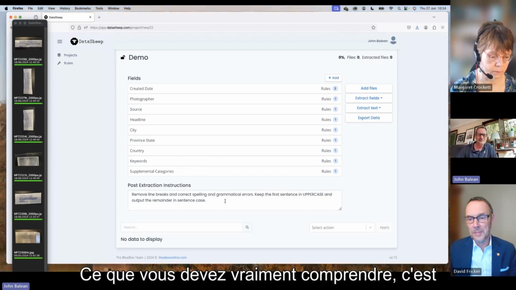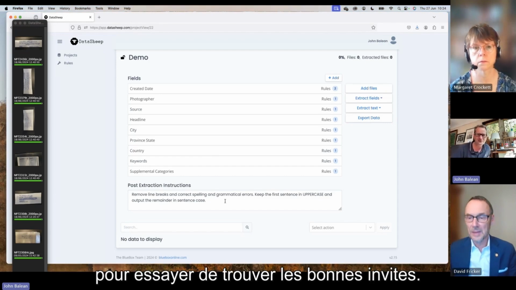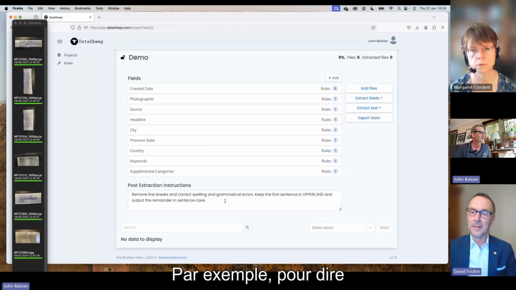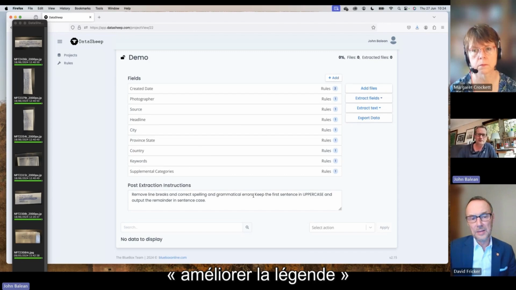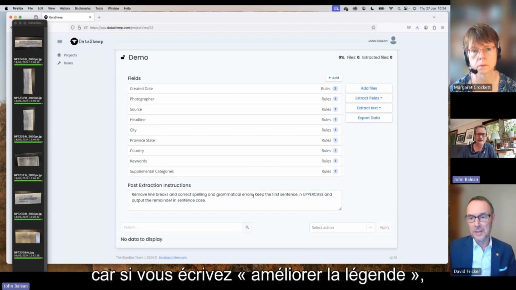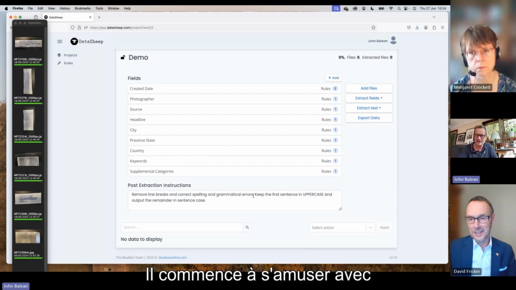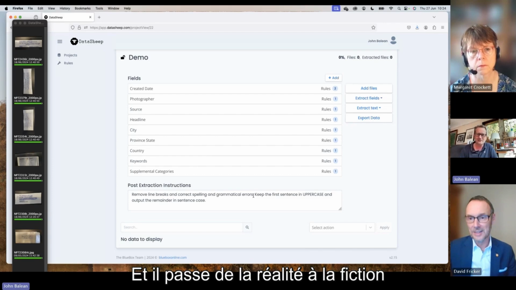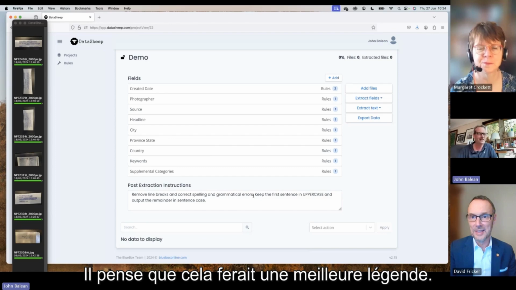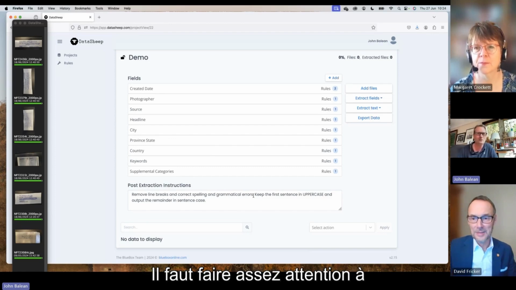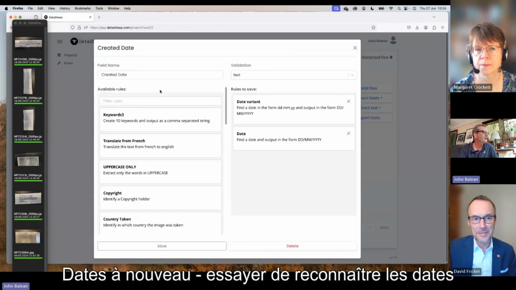And what you really need to understand is how to prompt it. It's taken a little bit of time for me to find the right prompts to do it. So I'm writing this sentence rather than "improve the caption", because if you write "improve the caption", AI then doesn't do it word for word. It starts messing around with it, and you start moving from truth to fiction because it thinks this would make a better caption. So you have to be fairly careful about what you say. Dates, again, trying to recognize dates.